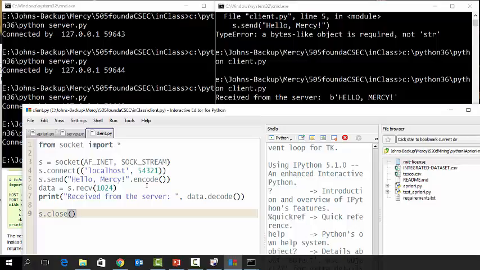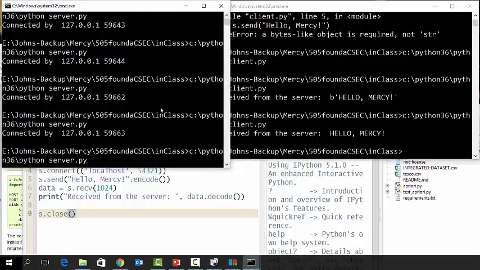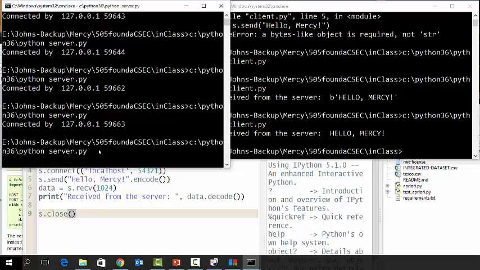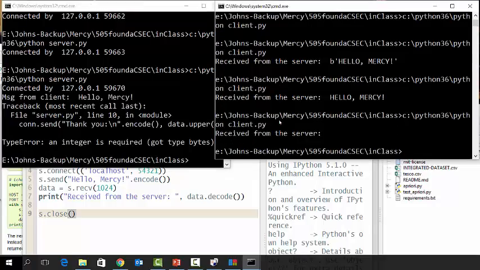On the other hand, at the client side, once the hello Mercy message is sent to the server, then we receive data from the server, and we call it data, and then we saved it. Oh, this is what we have done already, right? So let's try. So run the server. Server is listening. Keep listening. Client. Okay.